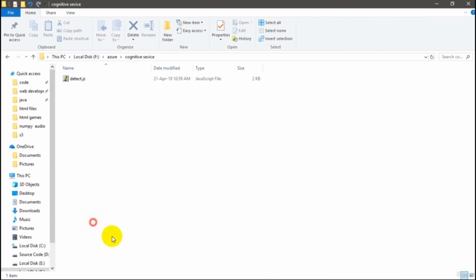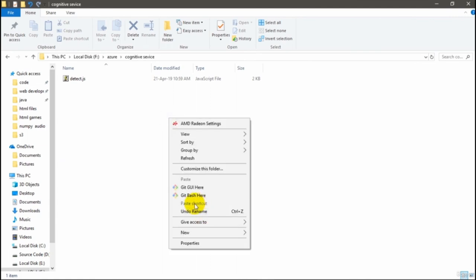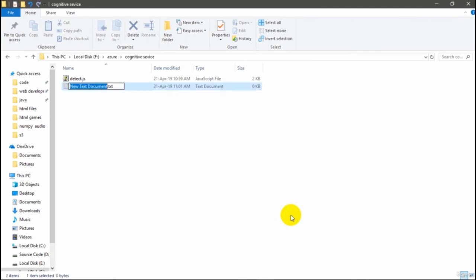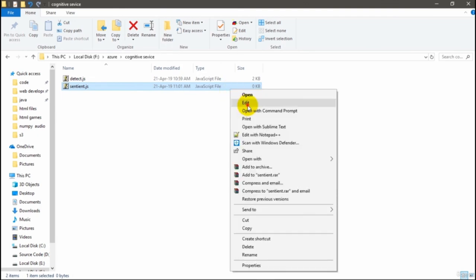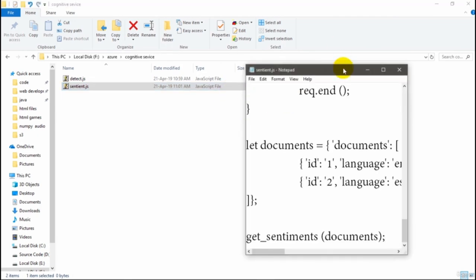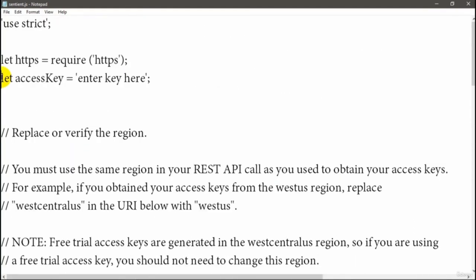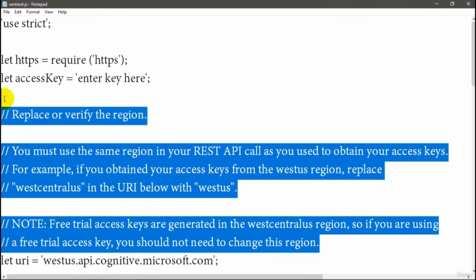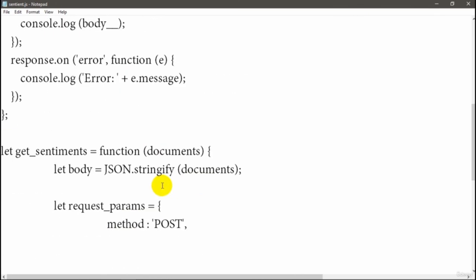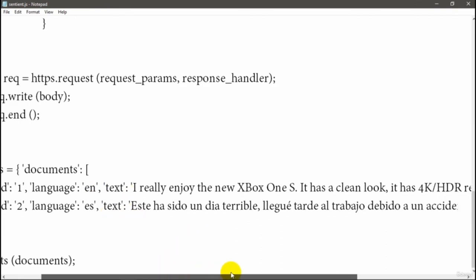Now open your new notepad, write sentiment.js, and inside it just paste the content which you have copied right now. Okay. Again, I'm going to remove all the comments. This one also. Now write your access key. This is a sample sentence. You can also change it. First one is written in English and another one is written in French, I think.